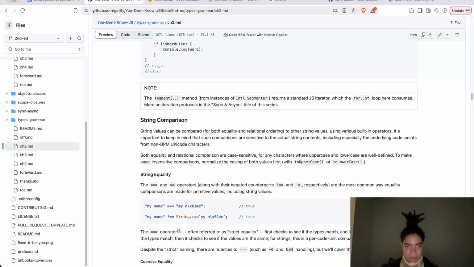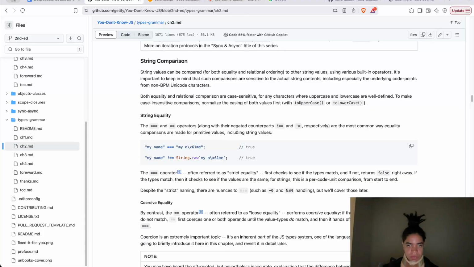To make case-sensitive comparison, normalize the casing for both values, to uppercase or to lowercase. So far so good. The triple and double equal operators, along with their negated counterparts, the exclamation mark double equal and exclamation mark triple equal, are the most common ways equality comparisons are made for primitive values, including string values.